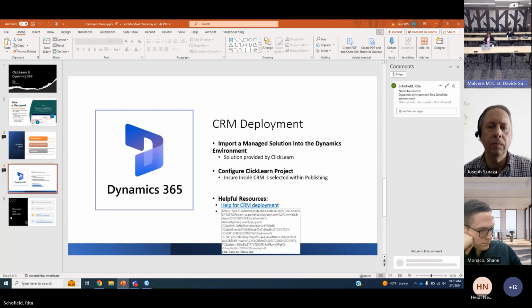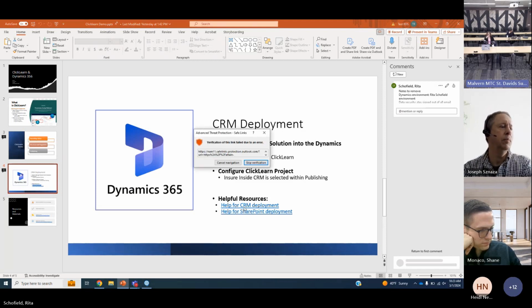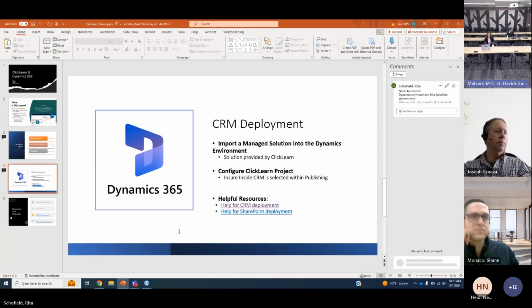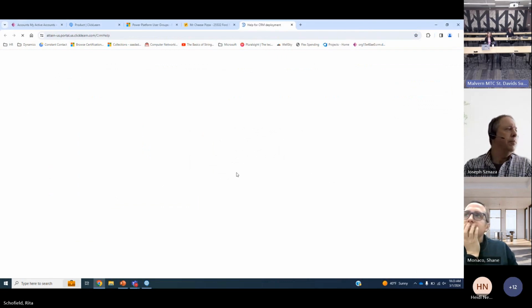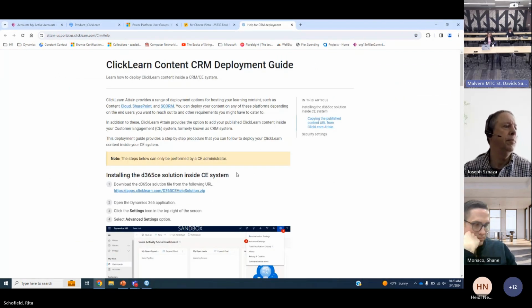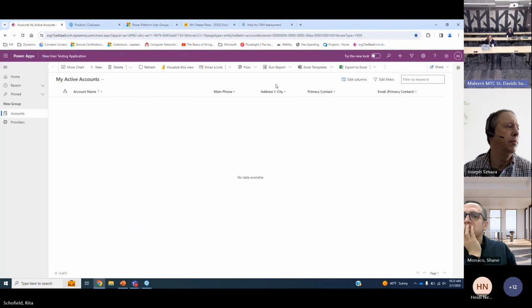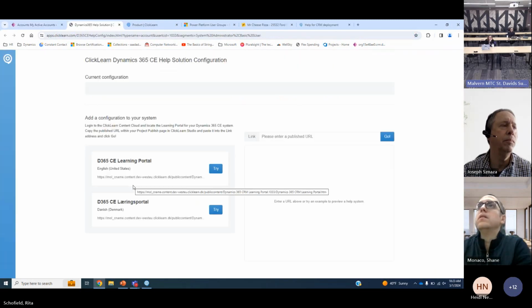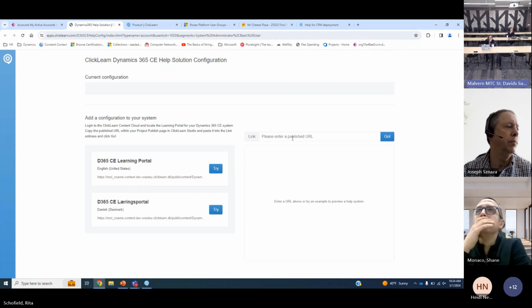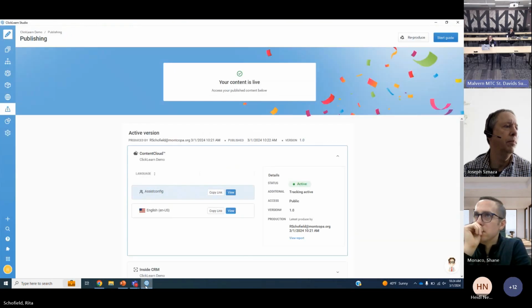But they did provide, which was really helpful, the exact steps to do this. It included the actual download for the solution right there. Once that gets imported into Dynamics, there is a little help option that appears on your toolbar. To begin with, it says configuration because it needs to be configured to a specific link. So we'll go in and do that. Here, as you can see, it says enter your published URL. So we'll go and write that.